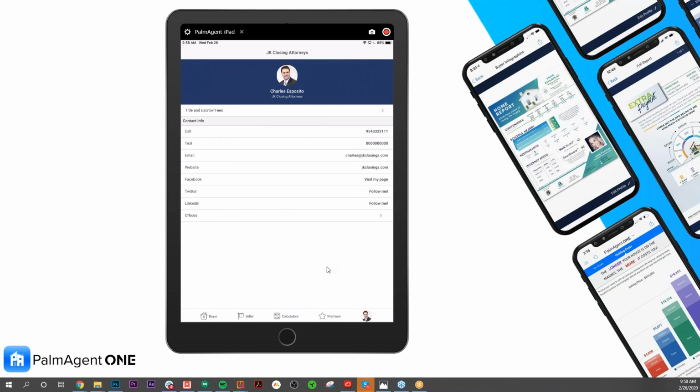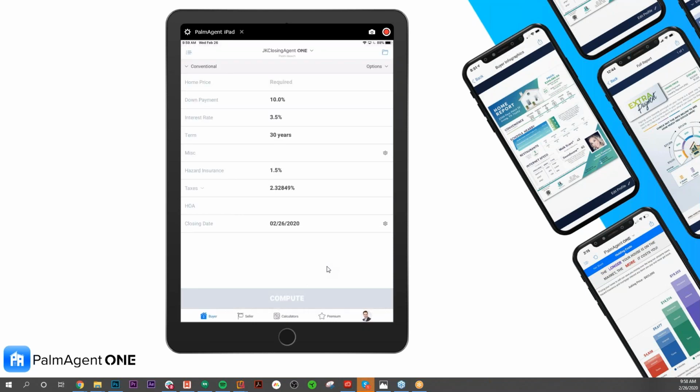If I go back to the buyer seller tab, like I said before, you can save those estimates. If you ever want to load up a saved estimate on your input screen, you'll find a folder icon in the top right corner, and that's where you can load up those saved estimates.